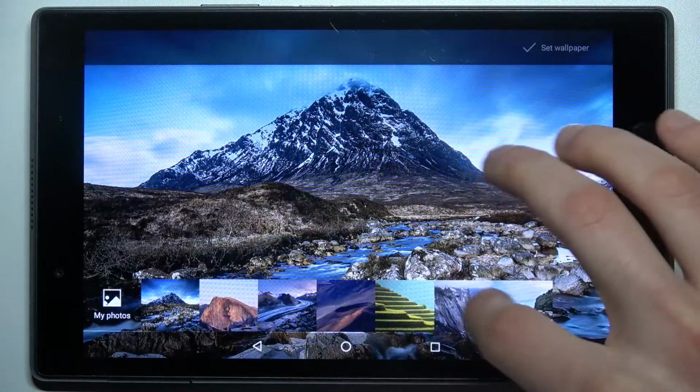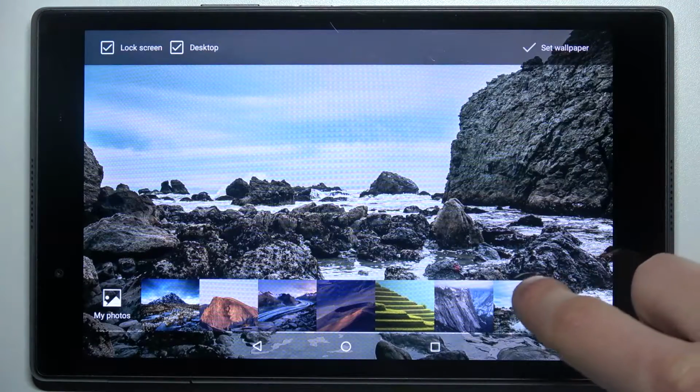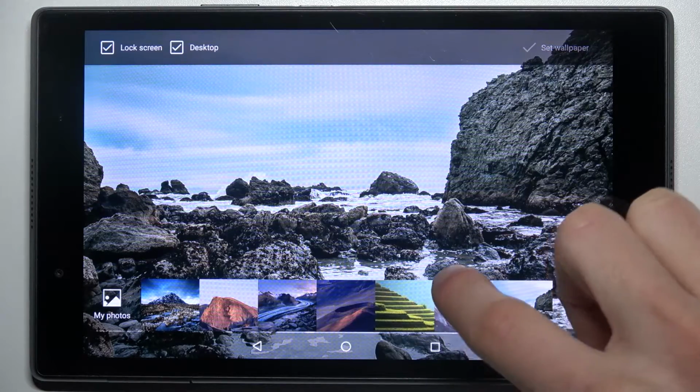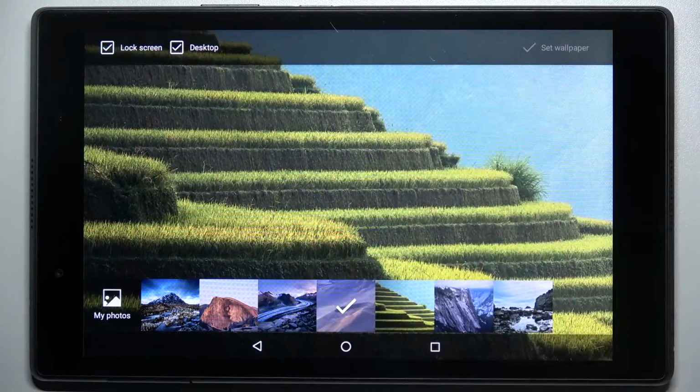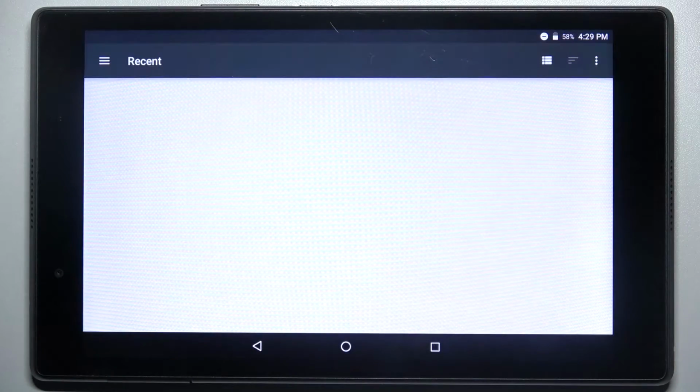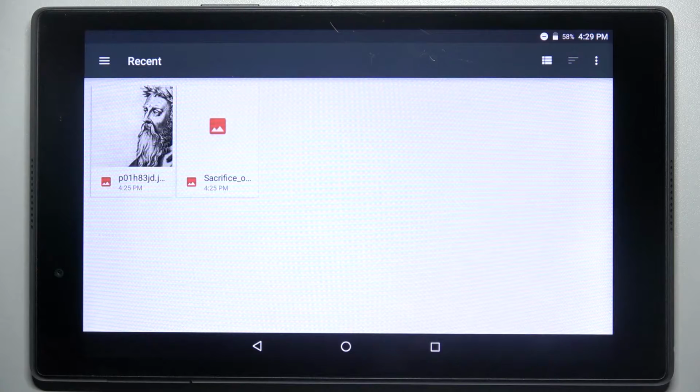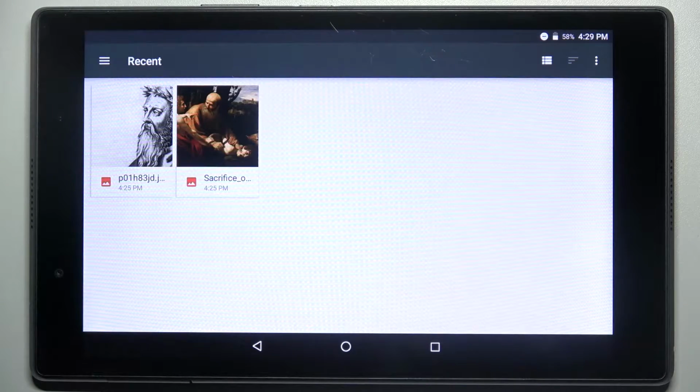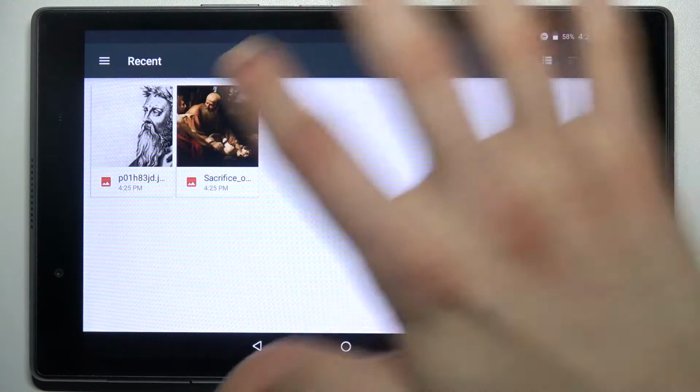As you can see, you have these mountain-like landscapes, but you can also just go to the gallery and select any other image that you can download from the internet, or just take it with your camera and set it as wallpaper.